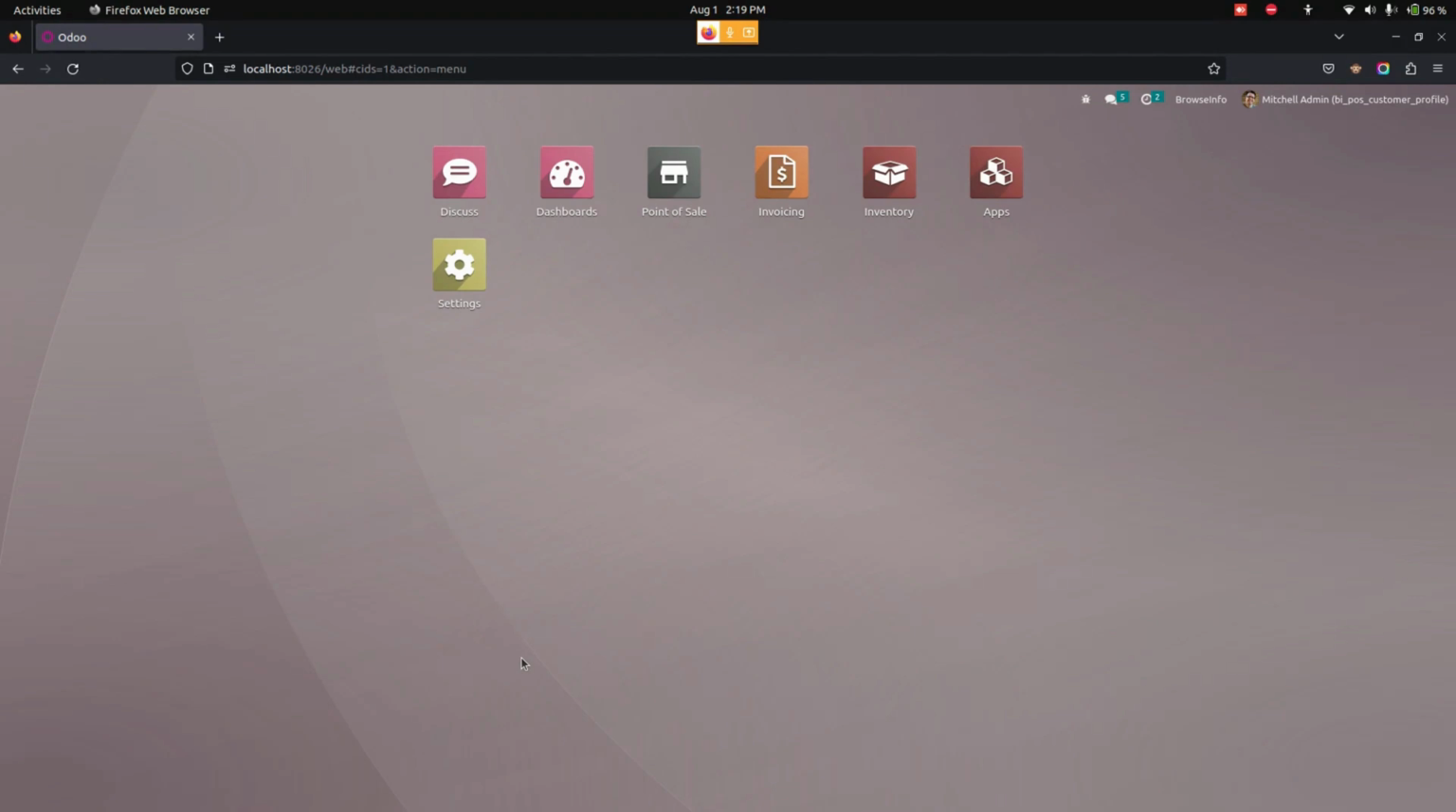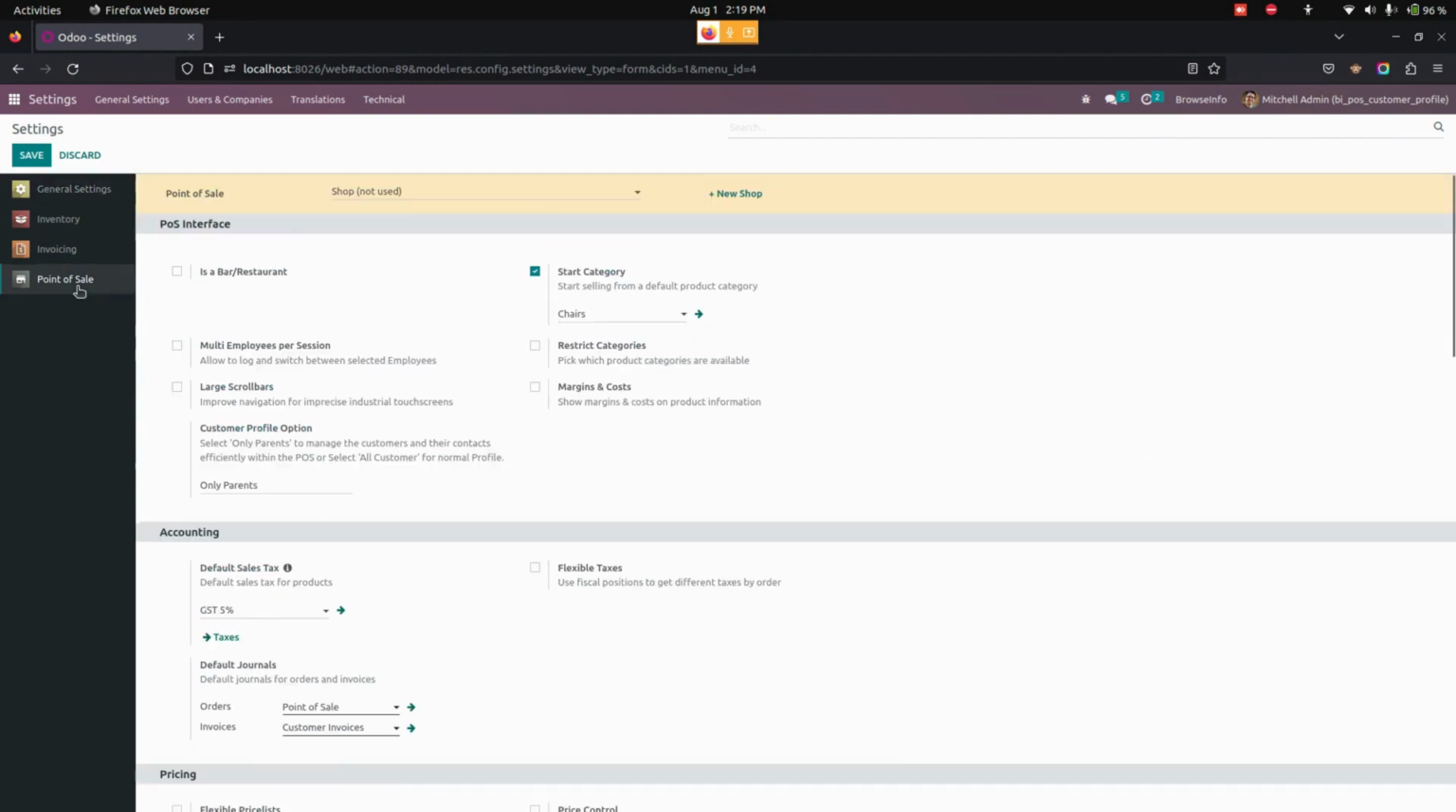Once this module is installed, we need to complete some point of sale configuration. So let's get into the settings. From here, under Point of Sale, we can see an option for Customer Profile. Once you select it, we can see two options.